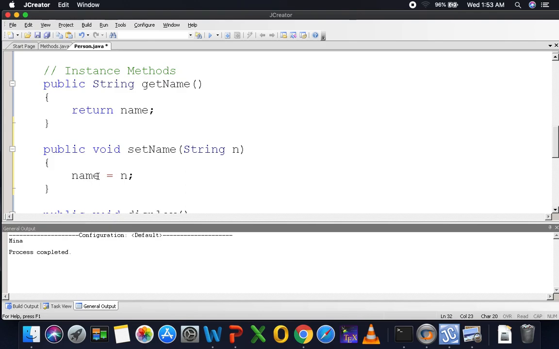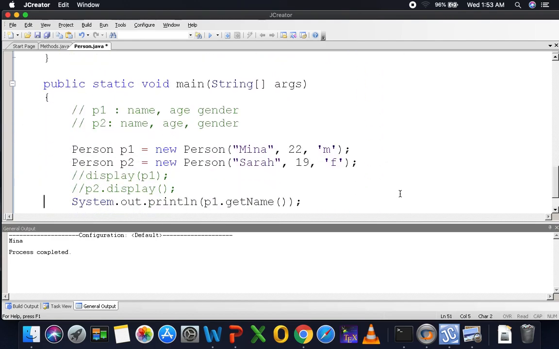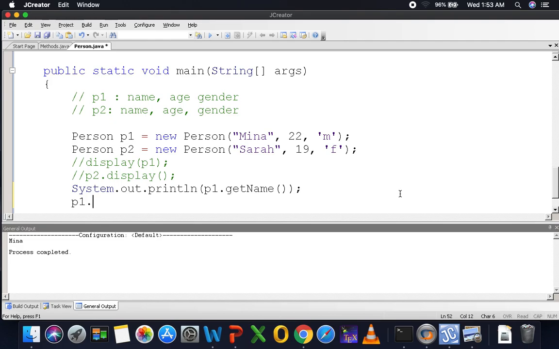And what I will be getting here is an assignment that the name of the person is equal to n. That means I'm changing the name of the person in this case. Now, once I have that, I will write the following. I will print p1.getName. And last but not least, I will write p1.setName. If Mina wants to change his name to John, I will print it a second time and see exactly the effect of it.